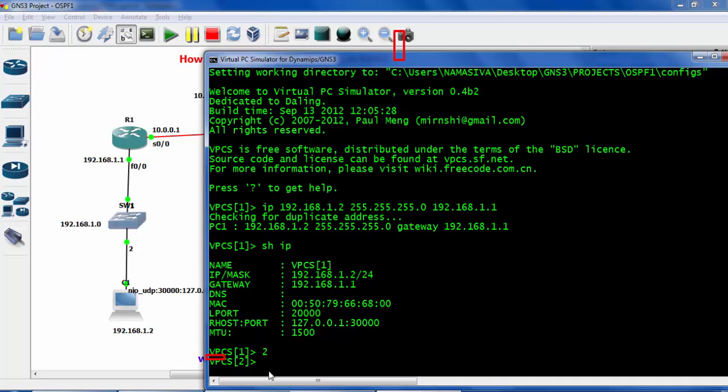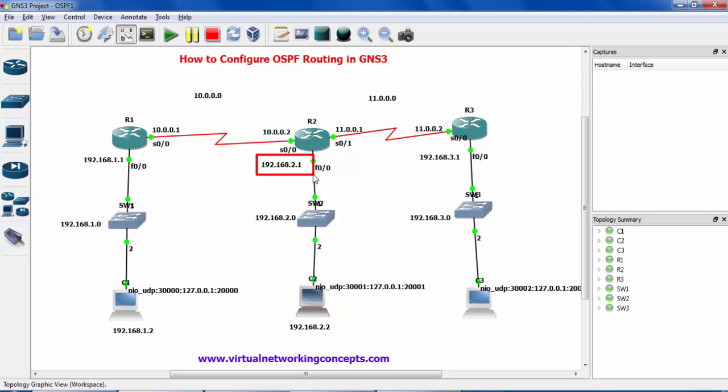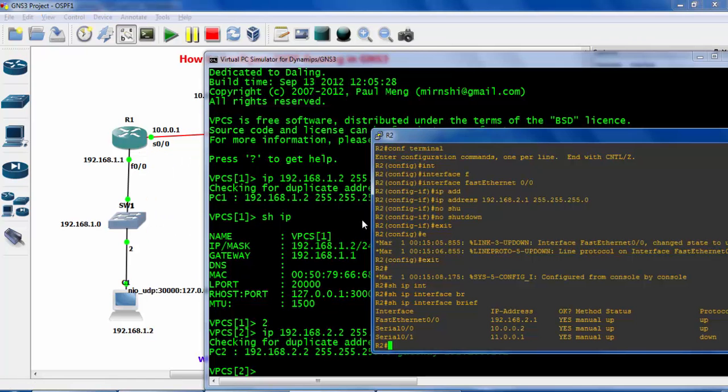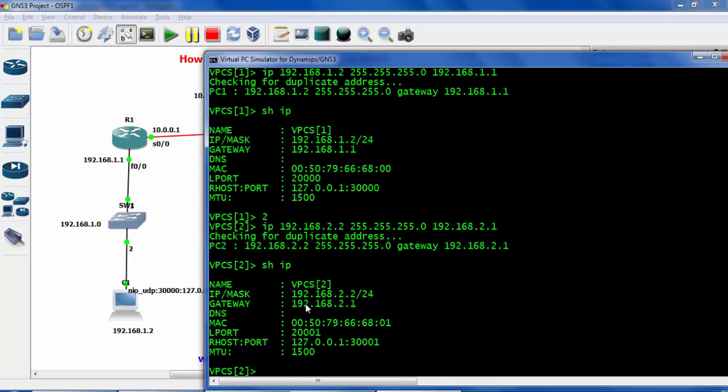By default it shows the second PC. I'm going to assign the IP 192.168.2.2, subnet mask 255.255.255.0, and my default gateway is 192.168.2.1. Just enter. Friends, you can see this is the default gateway of this LAN network and of this PC. It was configured successfully. Use the show IP command to verify. This is my PC IP address, this is my subnet mask, and this is my default gateway IP address.